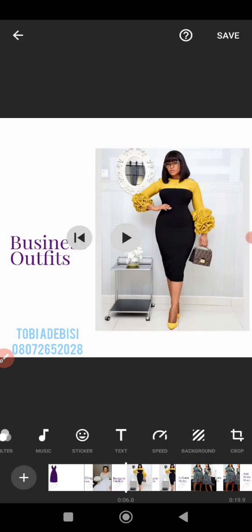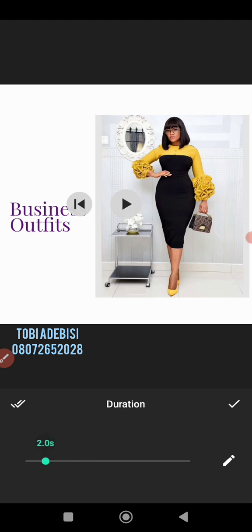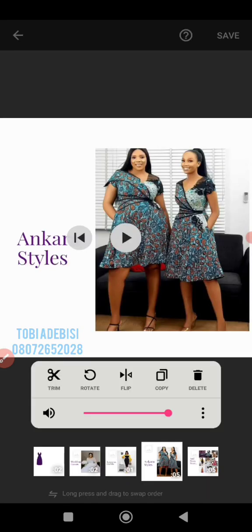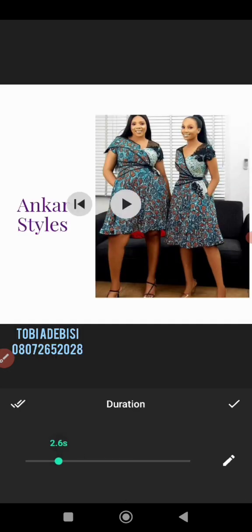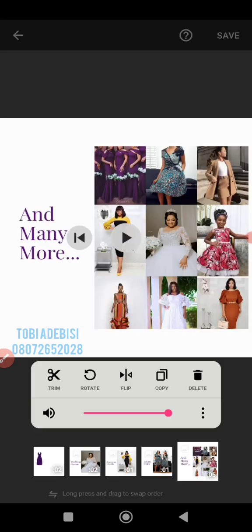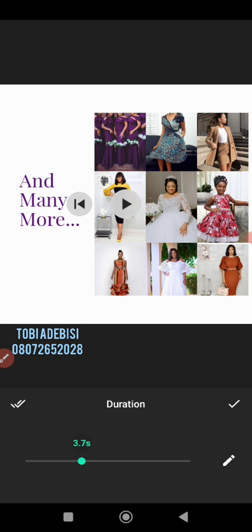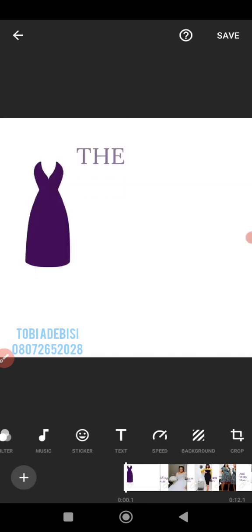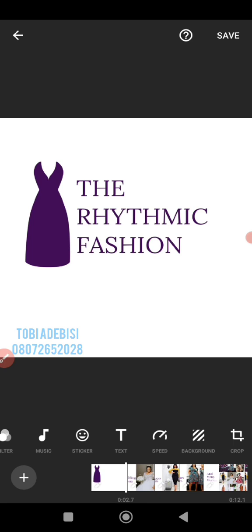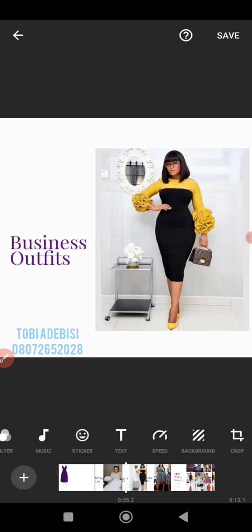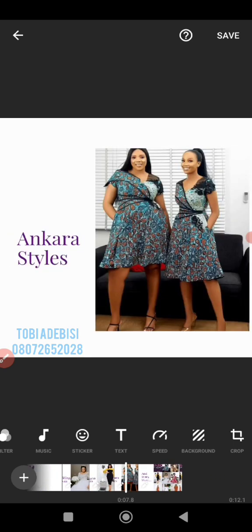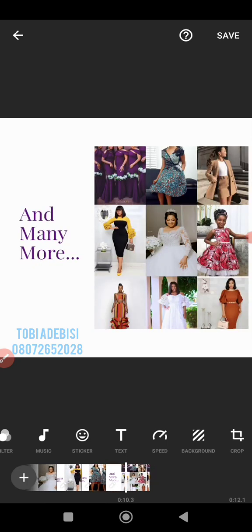Okay, business outfit. I'll also change that one to 2 seconds. It's okay. And then the third one, I'll change the speed also to 2 seconds. And then the last one, I'll leave at maybe 3.5 seconds, I guess. So it's just okay. So let's see it now. Yeah, so I think, and many more. So I think this is just enough.